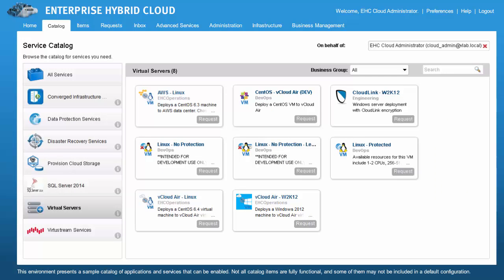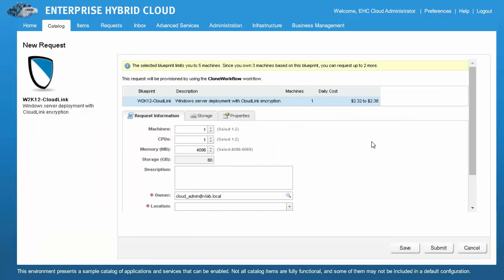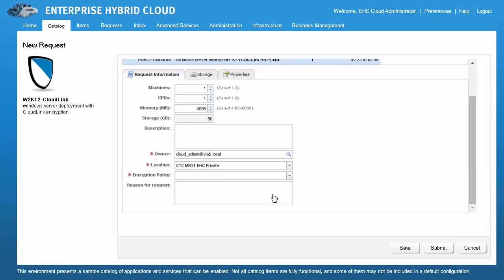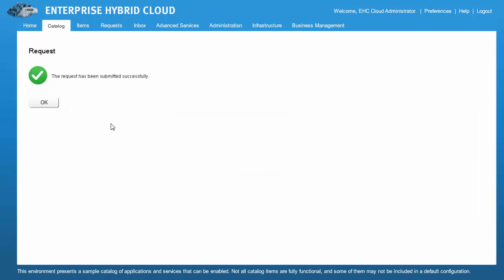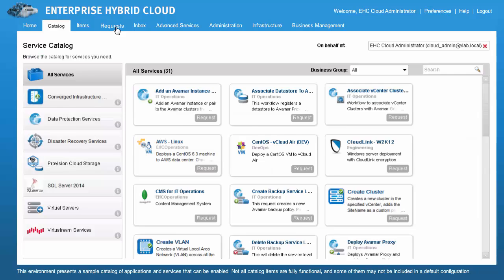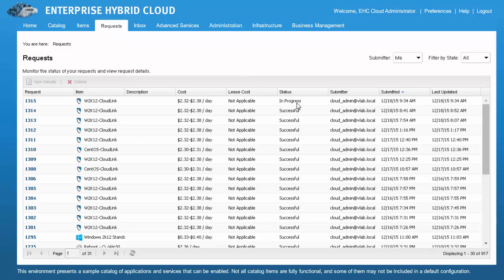Now let's take a look at a different kind of data protection. We're going to create a Windows machine that uses CloudLink Secure VM to encrypt all data that's on the virtual machine. So for this VM, we're going to apply a boot and all data security policy, meaning everything on the VM is going to be encrypted automatically as soon as the VM is created. So let's take a look at our request list, where we can see the VM creation is still in progress. We'll jump ahead about 10 minutes and see that the VM has been successfully created.